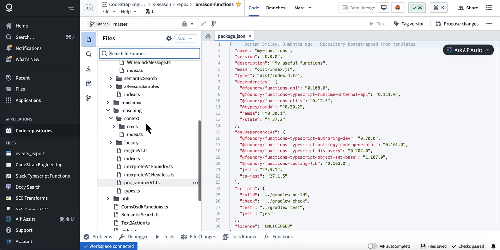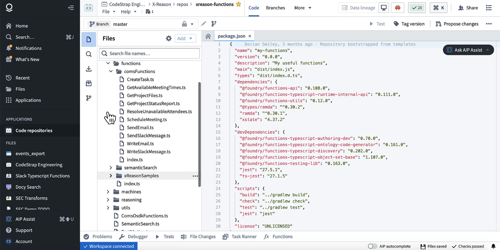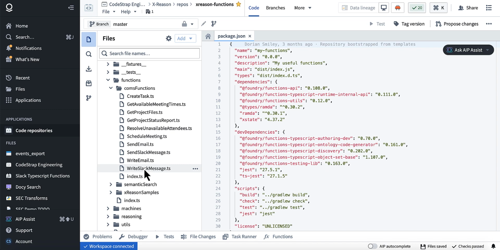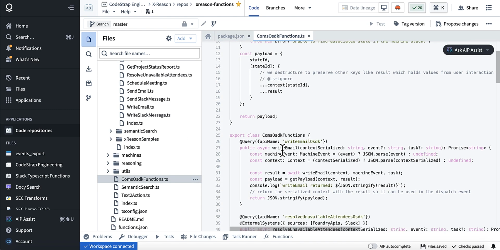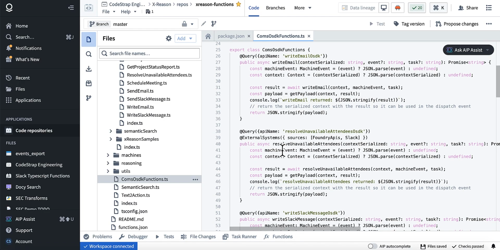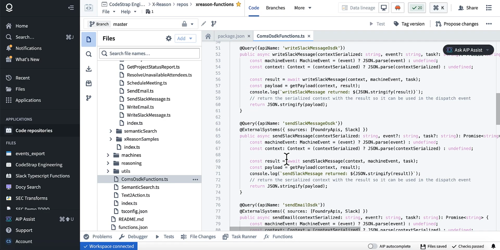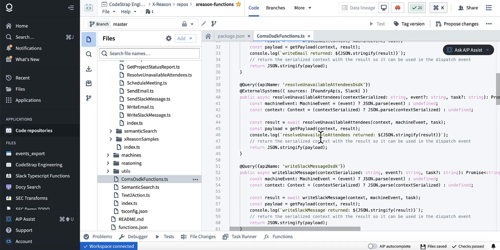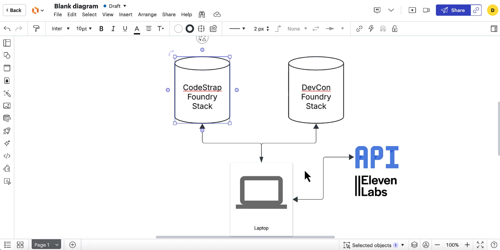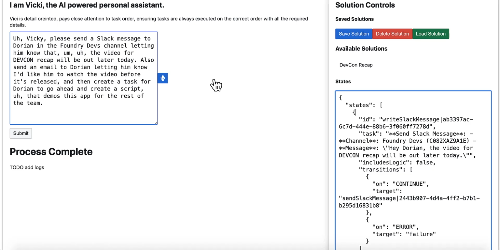Yeah, these are the X reason functions. Let me just roll these up. You can see all the individual functions we built out on our Foundry stack, and then I expose them over here in this comms OSDK TypeScript class that gets published. This makes all of those functions available as endpoints in my OSDK application that I consumed in our app over here. So when you see this thing sending emails and sending Slack messages, that's actually being done through my CodeStrap Foundry stack, even though the app was run on the DevCon stack.